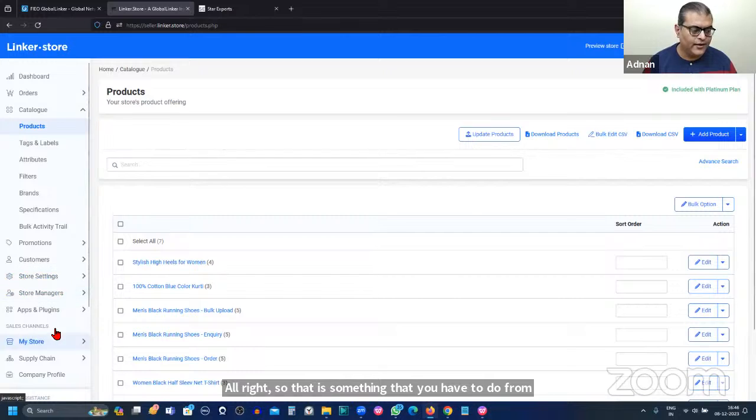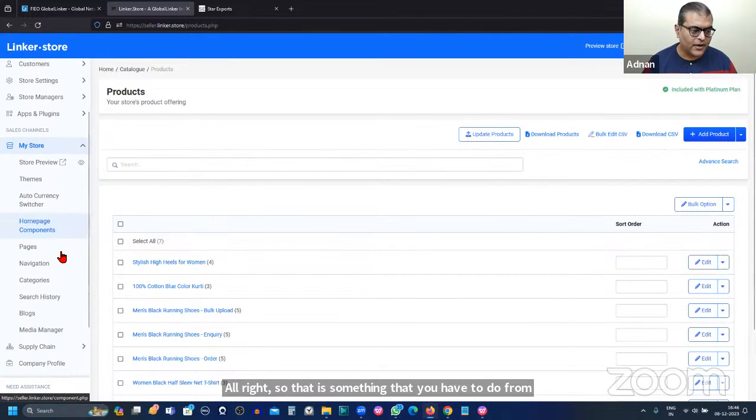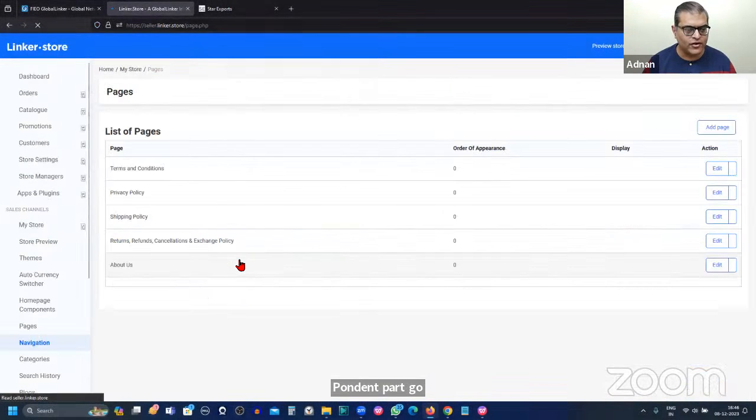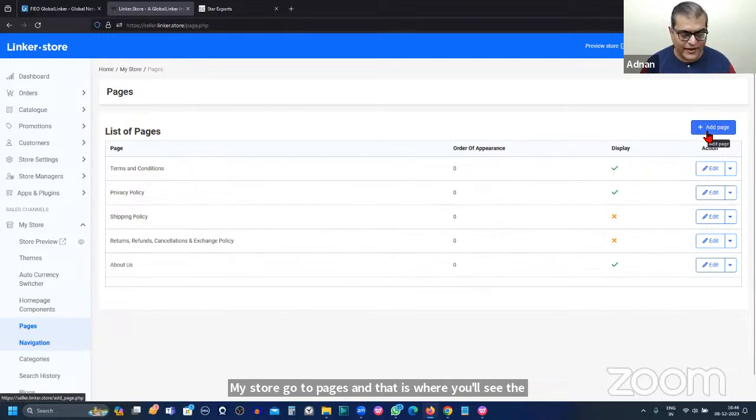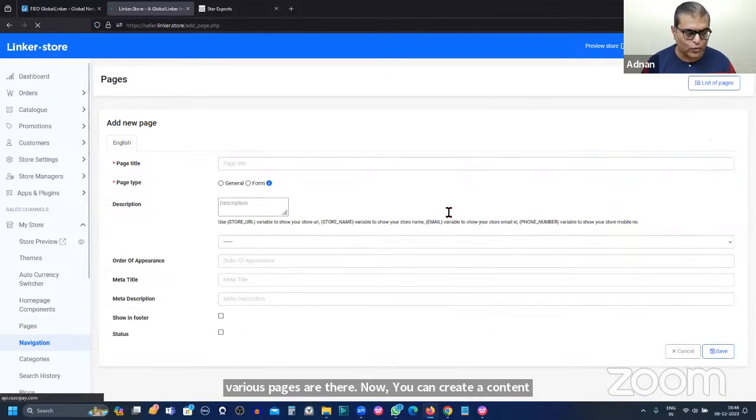Now coming to the content part, go to my store, go to pages, and that is where you'll see the various pages. Now you can create a content page in case you haven't created it. Many businesses I see don't create it.